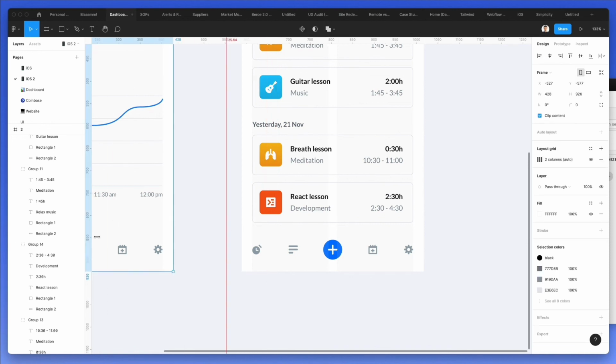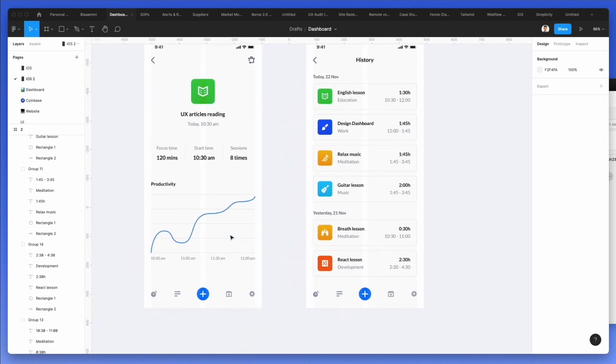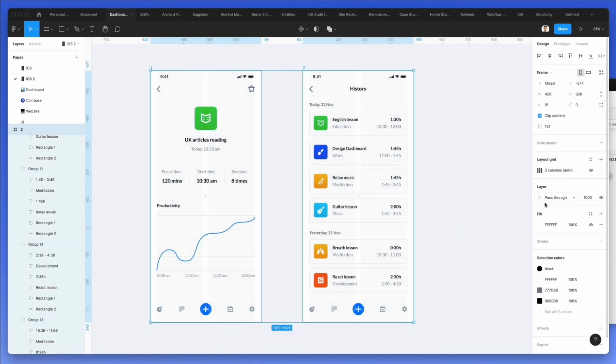All right, we have our basic structure done.